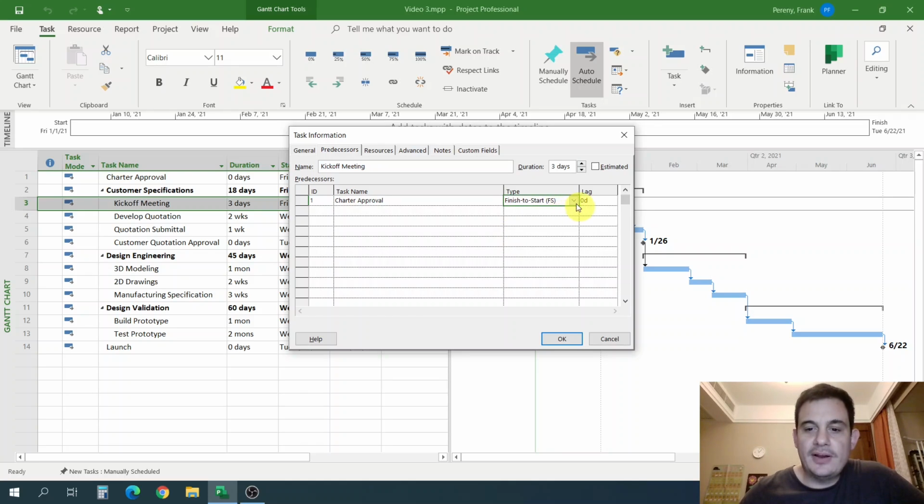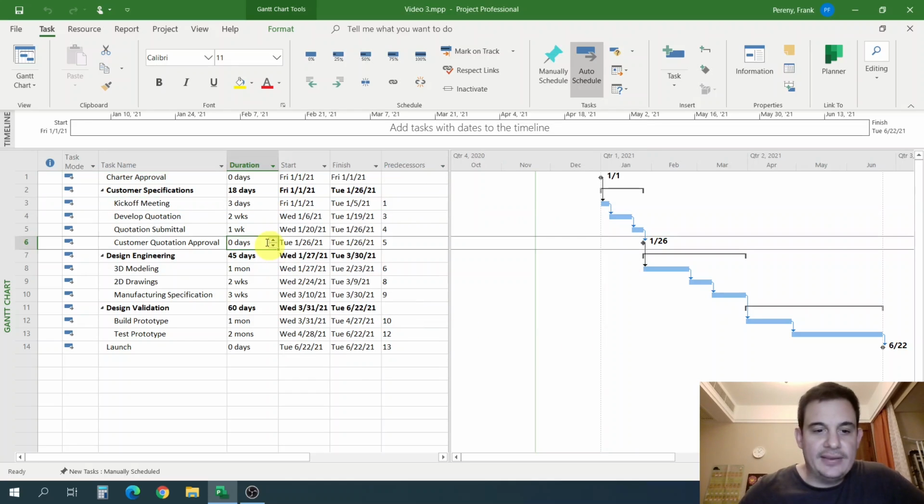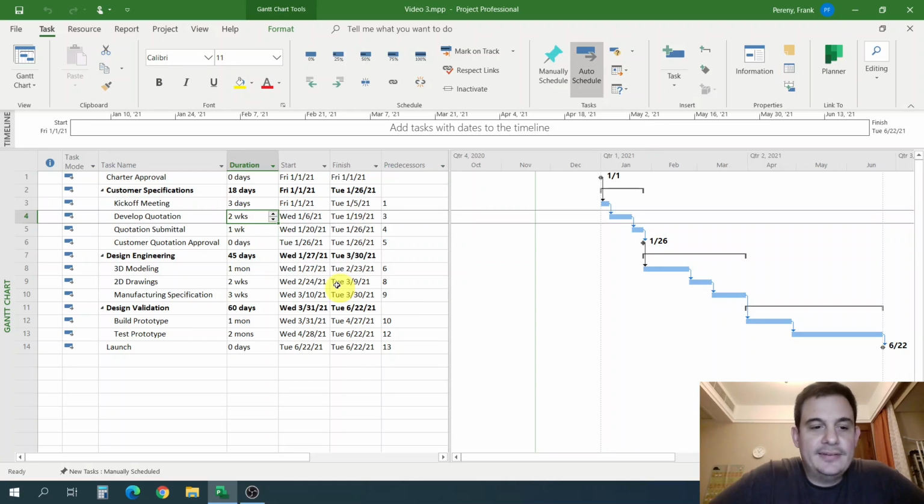So today we're going to talk more about the other types of relationships and constraints that can be put on tasks that can maybe make your project a little more accurate. But before we do that, let's look at the kickoff meeting and think about whether our current project plan makes 100% sense. We have a charter approval, which again, as a reminder, is the official start date of the project. That's when we're considering this project started.